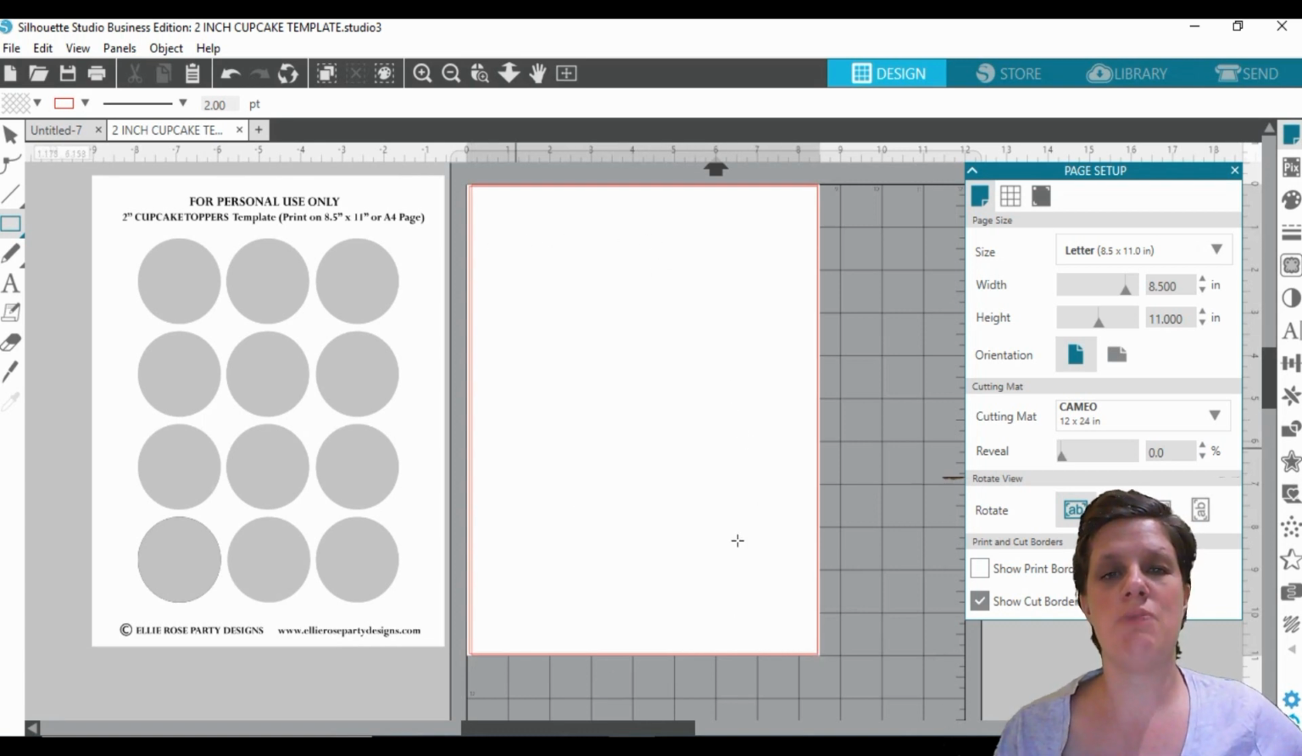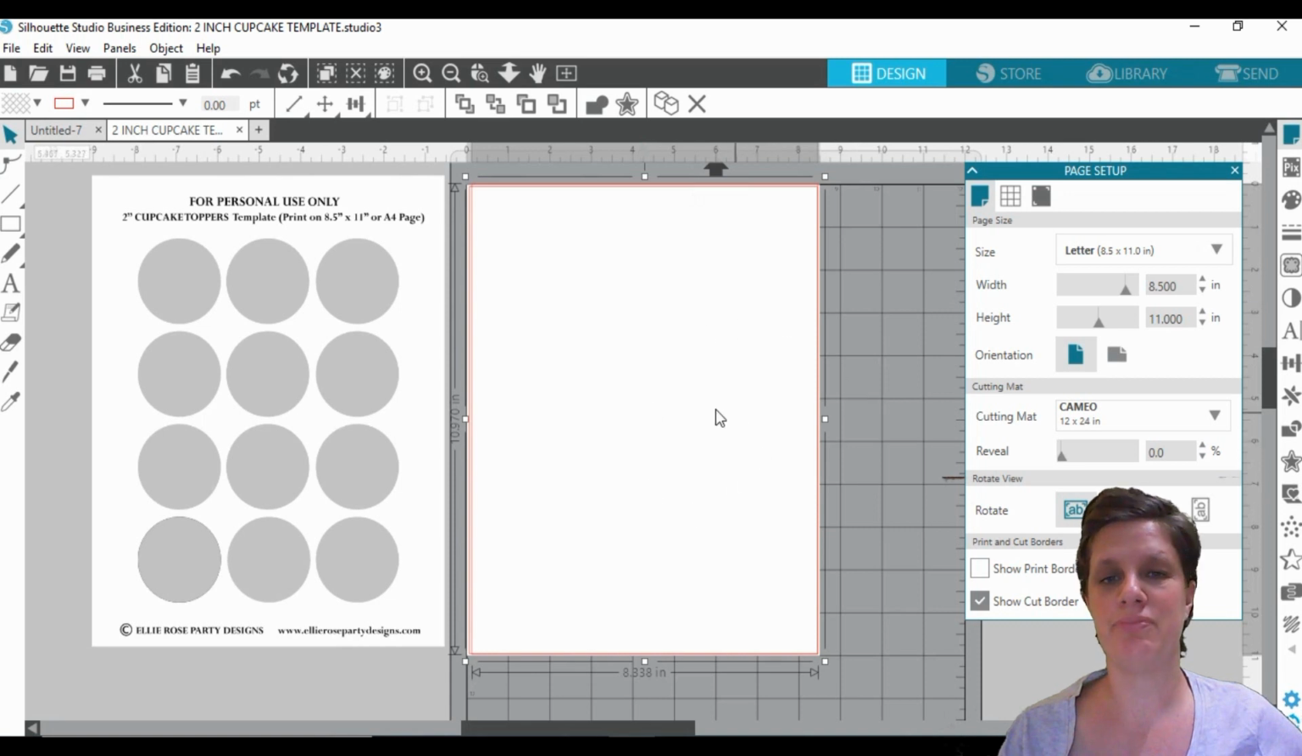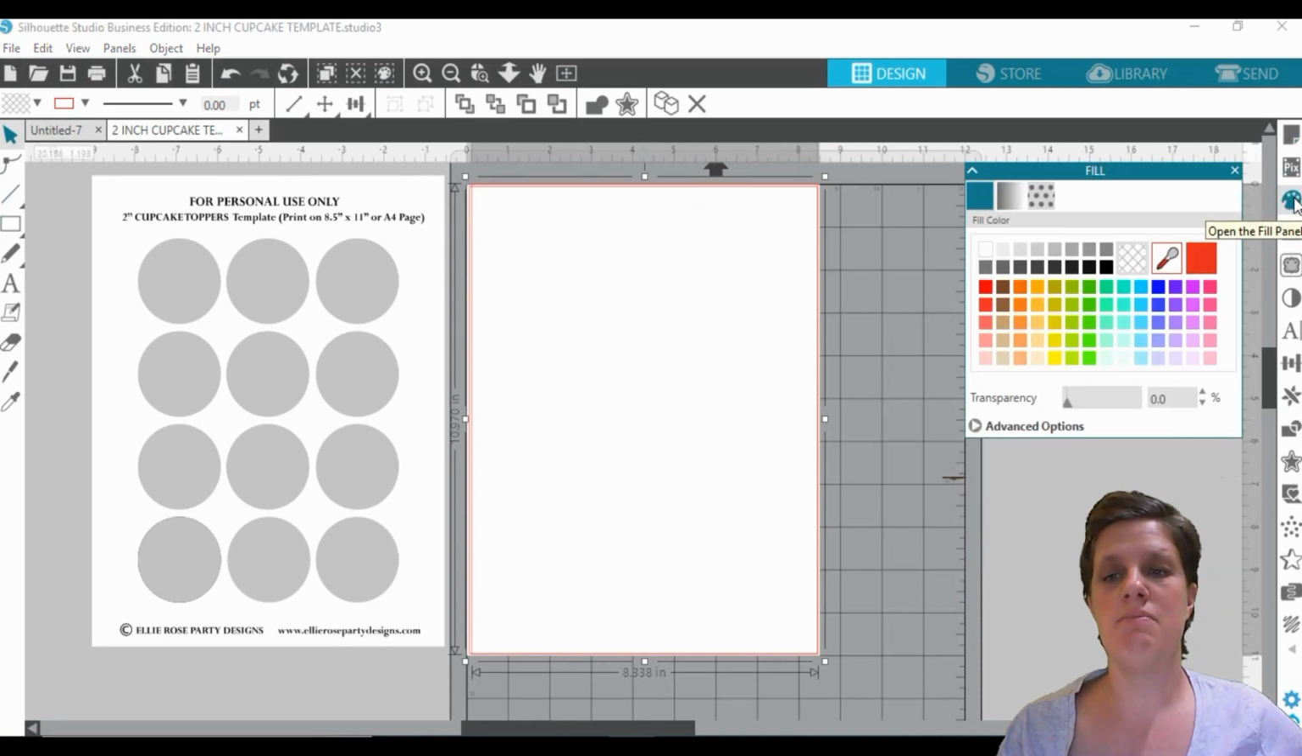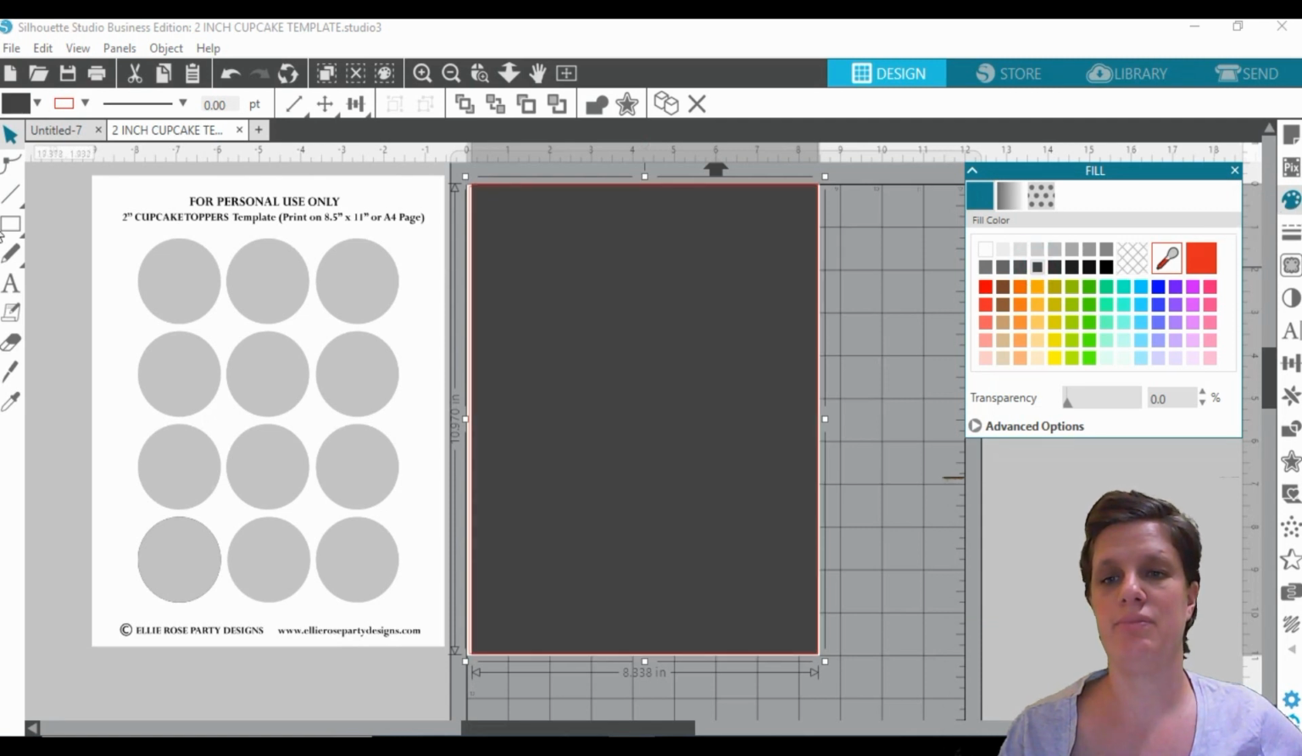Now, if your canvas shape is not the same size as mine, all you need to do is go to the page setup, click onto the size of paper you're wanting, and then your orientation needs to be portrait. Alright, so I'm just going to click back onto my shape, and I'm going to go over here, and let's just put any color you want. I'm just going to do gray for now. It doesn't really matter what color you choose, because you can change it.